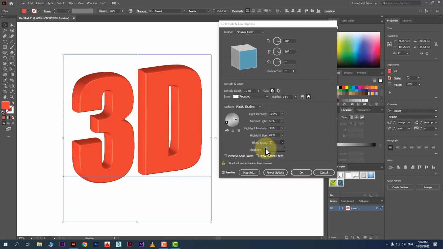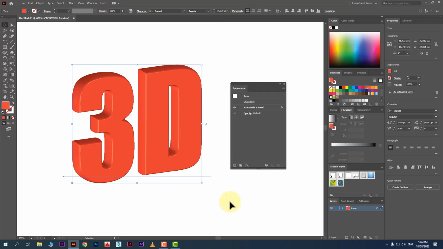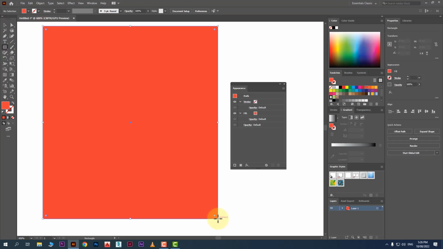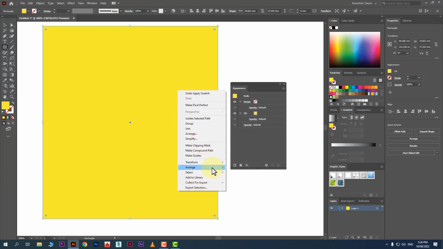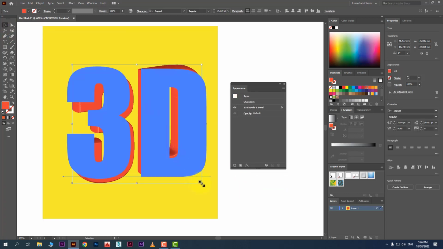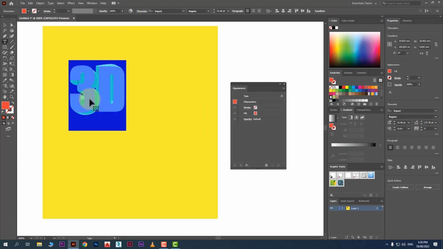Blending steps you can also increase, but if you increase them, it will take more memory and the file will become heavier. So I would suggest keeping the blend steps normal, so it will look real also. Once it's done, just click OK. Now your effect is ready. Now you can make a background behind it and change its color to orange, and send it to back. Now you can continue to make 3D. Since it's an effect, you can change the text anytime.